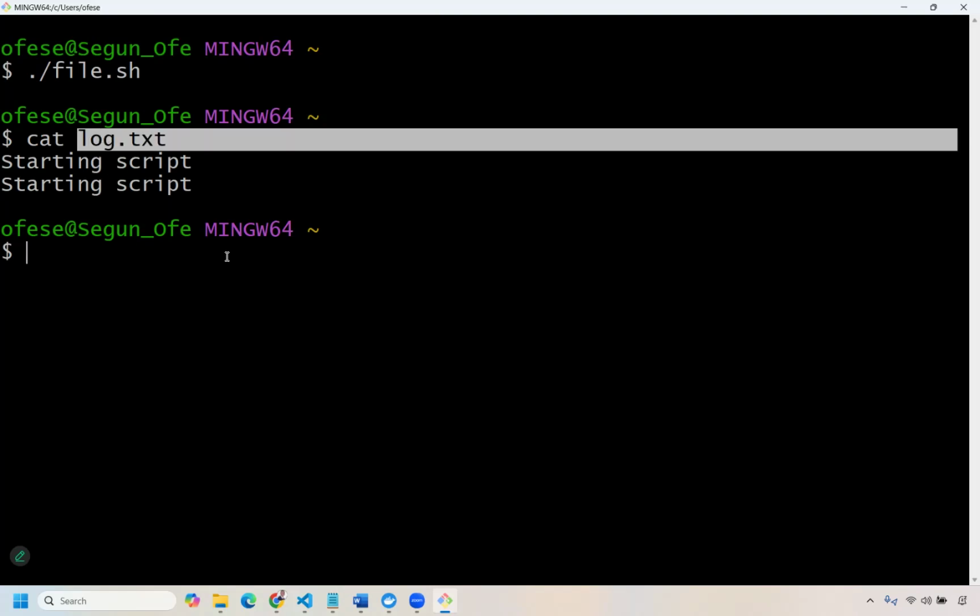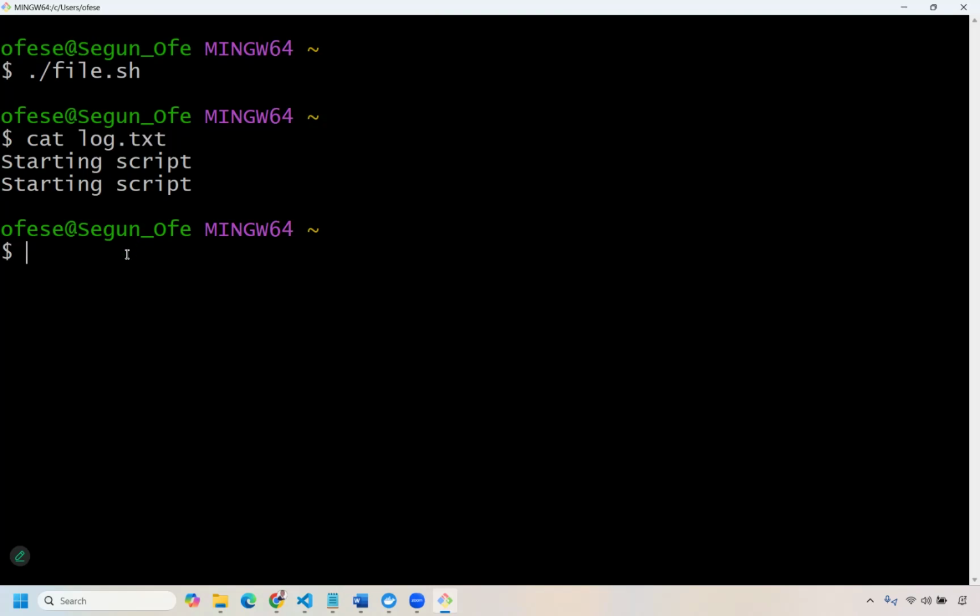So the main idea is that I just want to show you the difference between vim and touch in shell scripting. Because the purpose of shell scripting is for automation, it's better you use the touch command instead of vim inside your shell script. I hope that helps. Thank you.